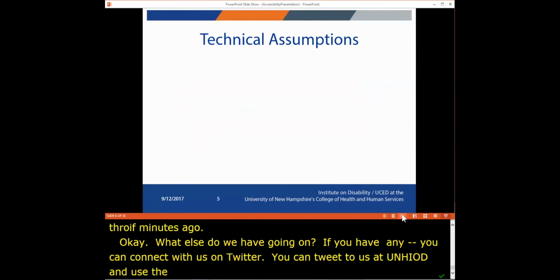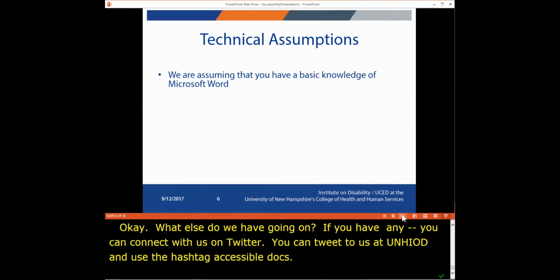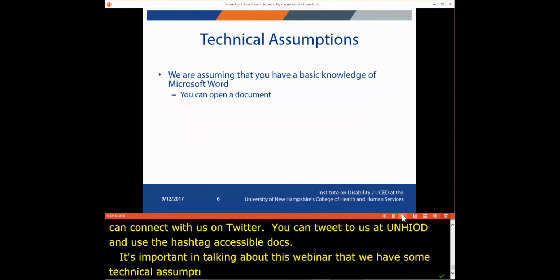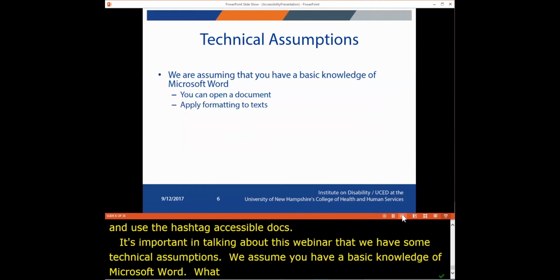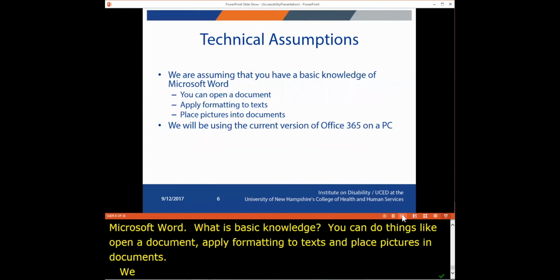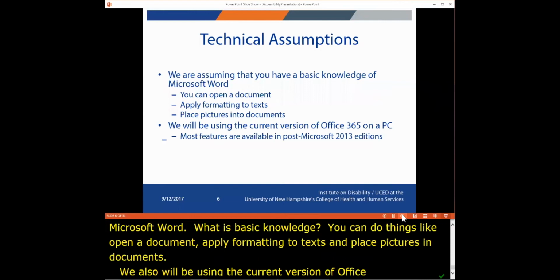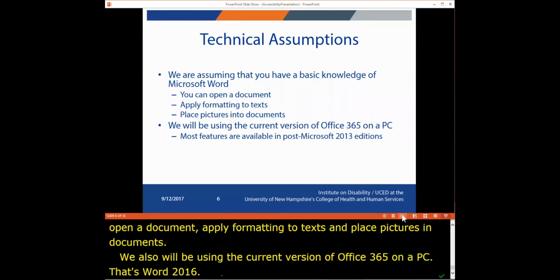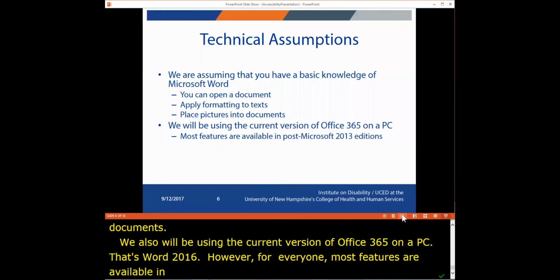So it's important in talking about this webinar that we have some technical assumptions, right? We're assuming that you have a basic knowledge of Microsoft Word. And well, what's a basic knowledge? We're assuming that you can do things like open a document, apply formatting to text, and place pictures in documents. We're also going to be using the current version of Office 365 on a PC. So that's Word 2016. However, for everyone, most features are available in generally the post-2013 editions, regardless of whether you're using a Mac or a PC.